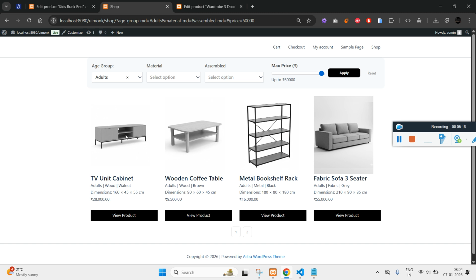So I have made it very clear for the people to follow my tutorial and understand how we can customize this archive-product.php. Now enough with the intro, let's directly jump into the code.